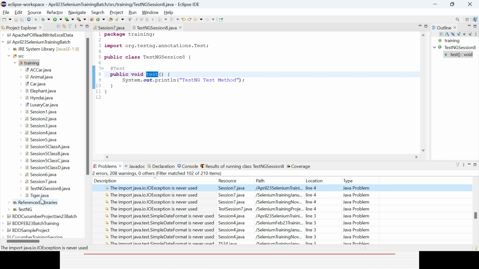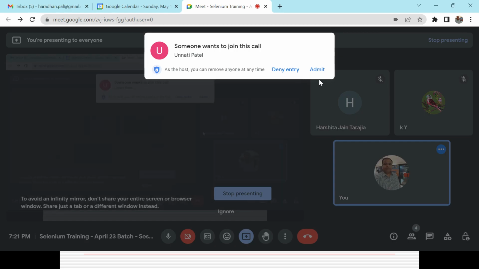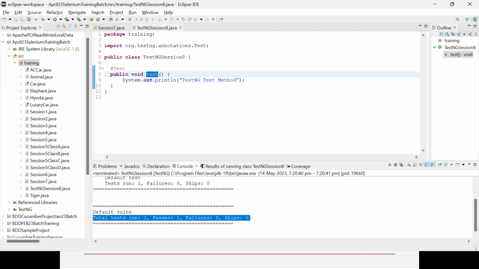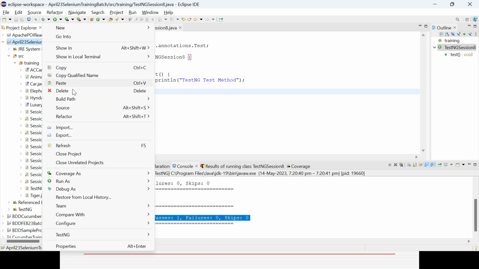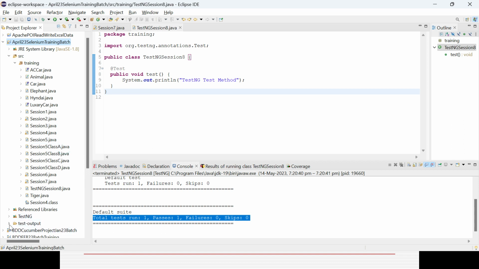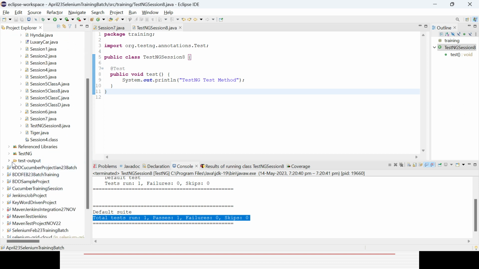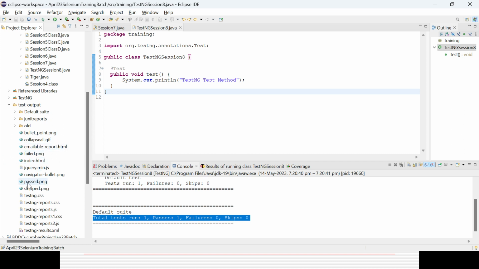Now, there is no folder available for the reporting purpose, but as and when you run any TestNG class, it will generate some report which was not available in the Java class. So how can you get the report? Every time after running the TestNG class, you need to refresh your project. Right click and refresh. Immediately you could see the test output folder got generated. So every time it will be refreshed and generated in case you are running any TestNG class, but not for a Java class. If you expand it, you could see there are a lot of options available.